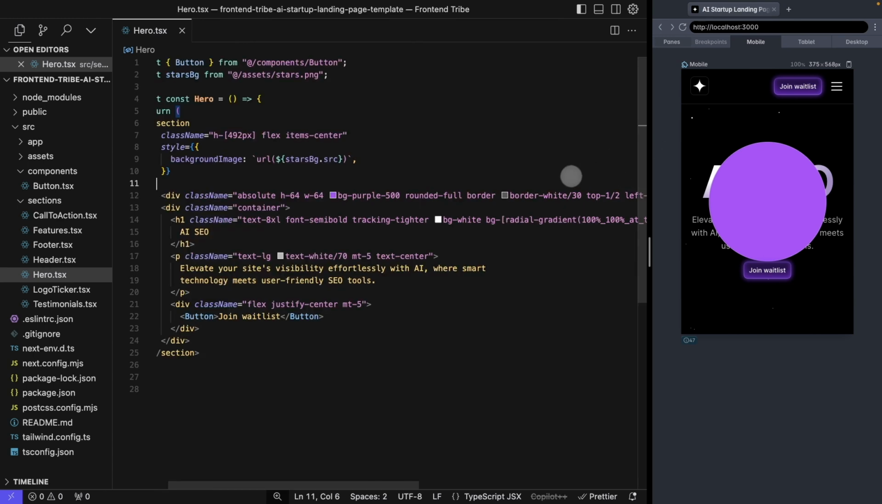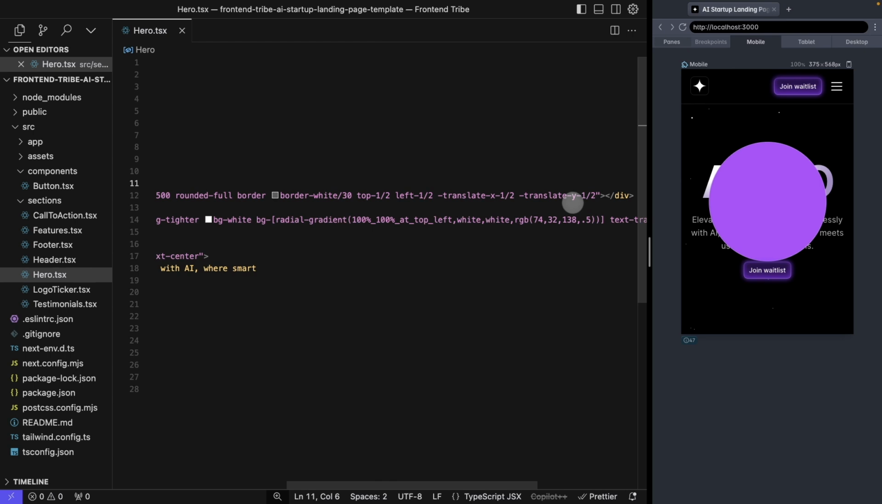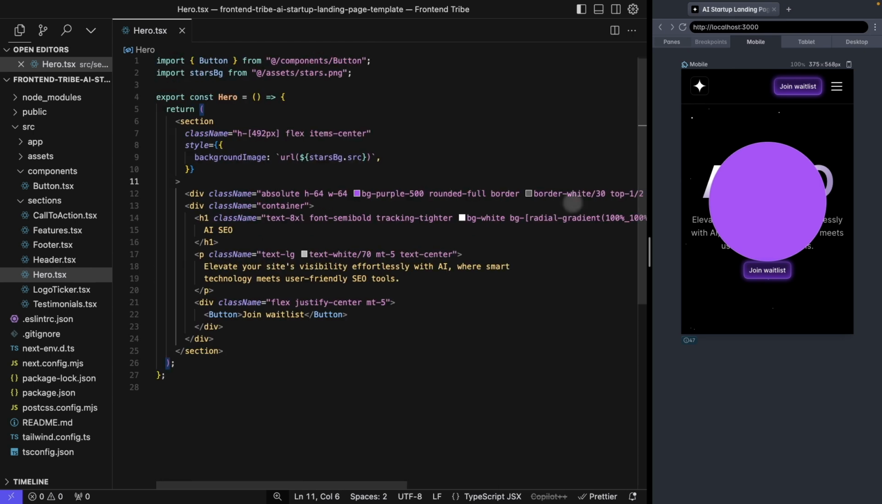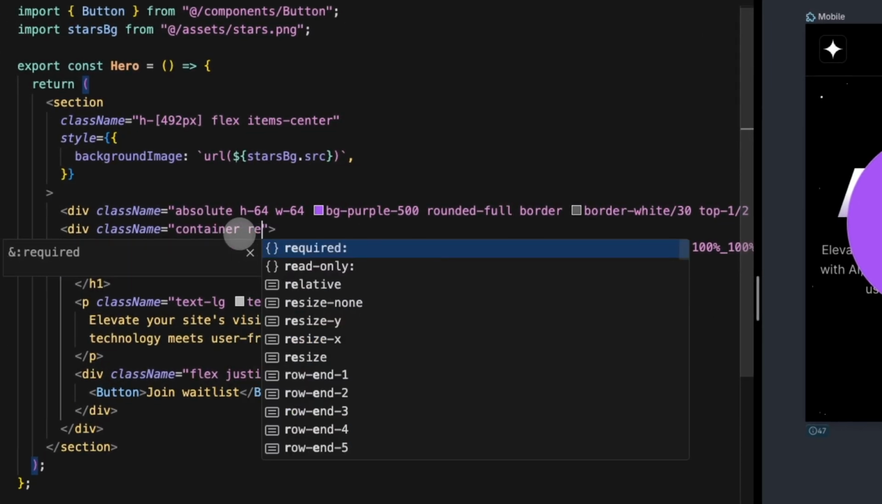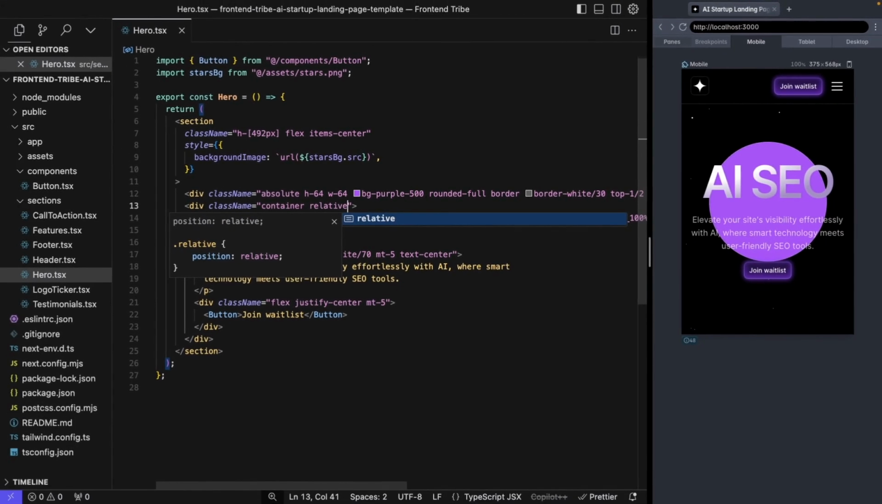In order to get our content to show up on top of this absolutely positioned element, all we need to do is tell our content to be relative. That should stick it on top. So let's go ahead and give this a relative class, and that does indeed stick it on top of our planet.